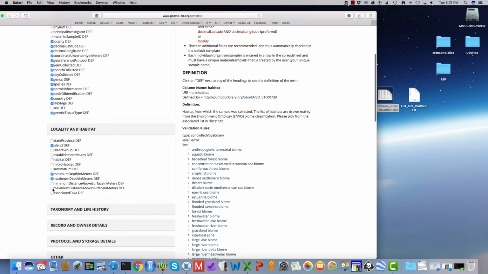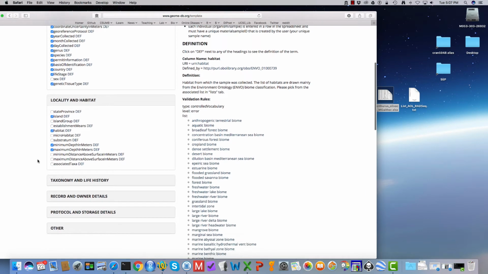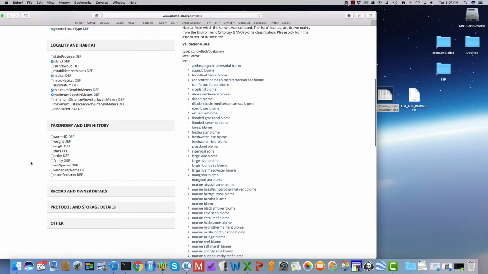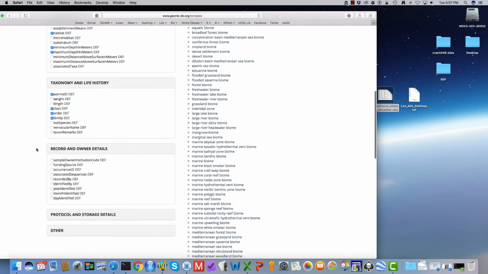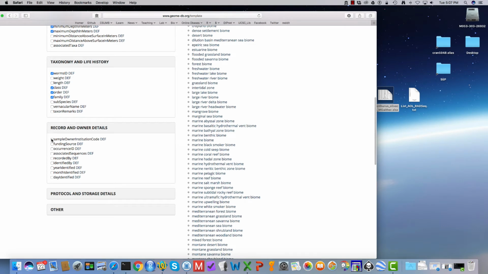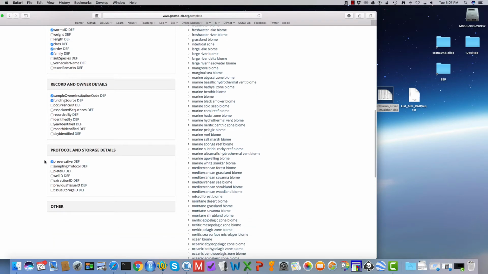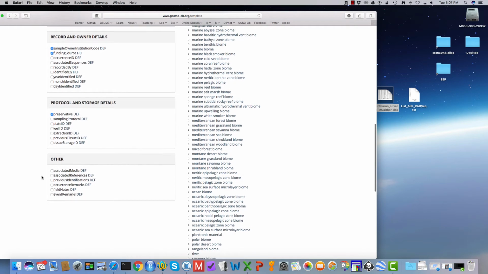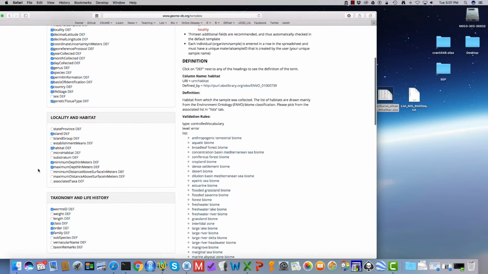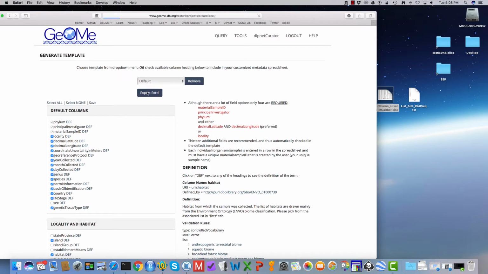So I select the columns that are important to me from locality and habitat. I select a few columns that are important for describing taxonomy. I select a few columns that are important for identifying the owner institution, the funding source, and the preservative that the genetic tissue is kept in. And I might have some pictures that I want to link to it, so I can keep that in the associated media category. When I'm all done with that, I come up here and I click Export Excel.